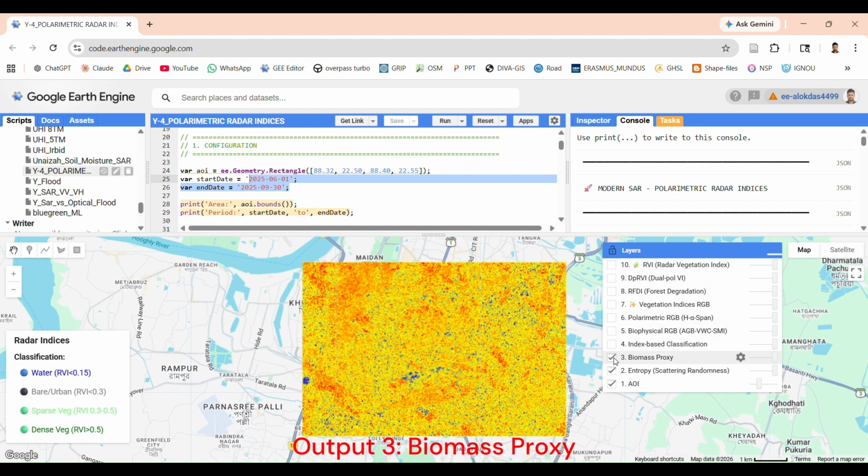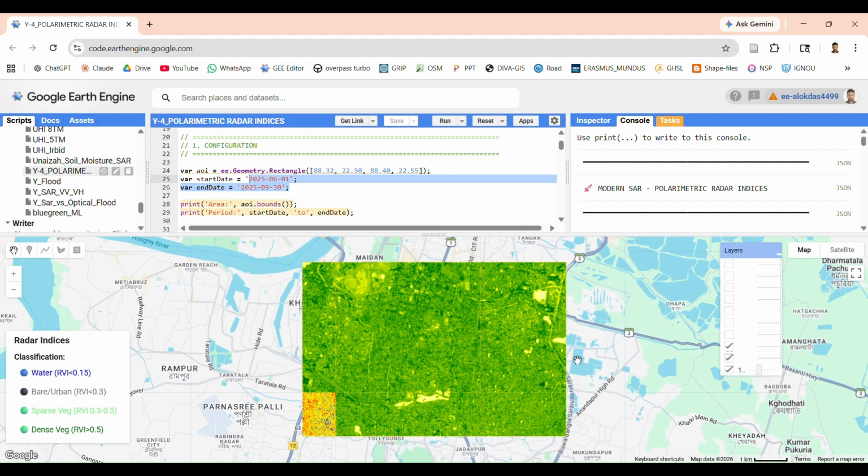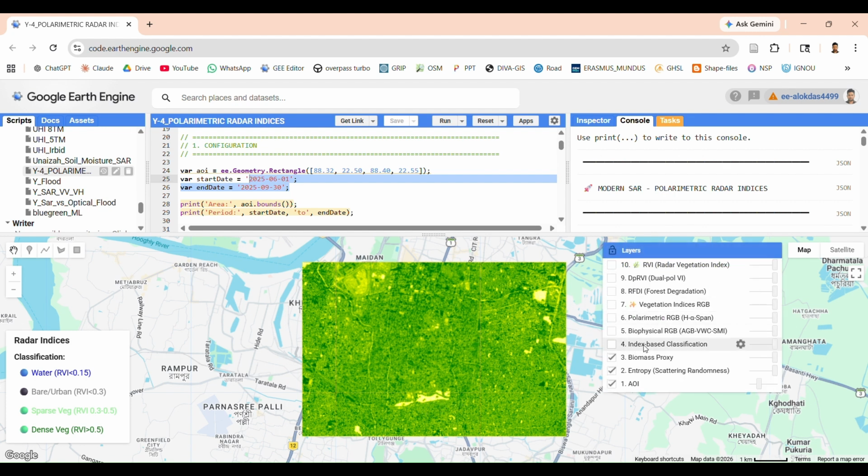Output 3. Biomass proxy. This layer appears mostly in shades of green. Darker green regions indicate higher biomass, meaning denser vegetation. Lighter green or yellowish areas represent lower biomass or sparse vegetation.